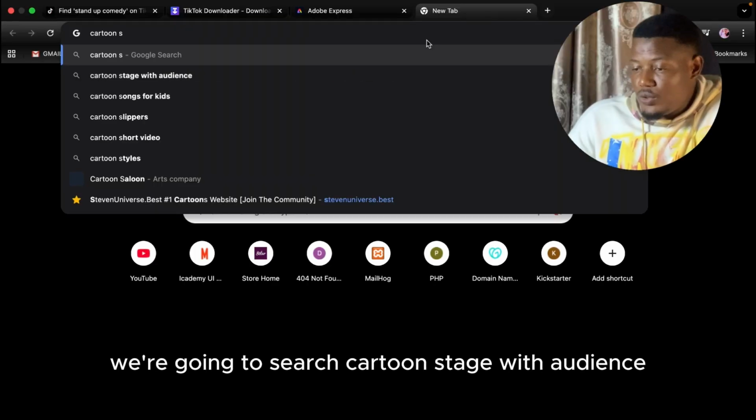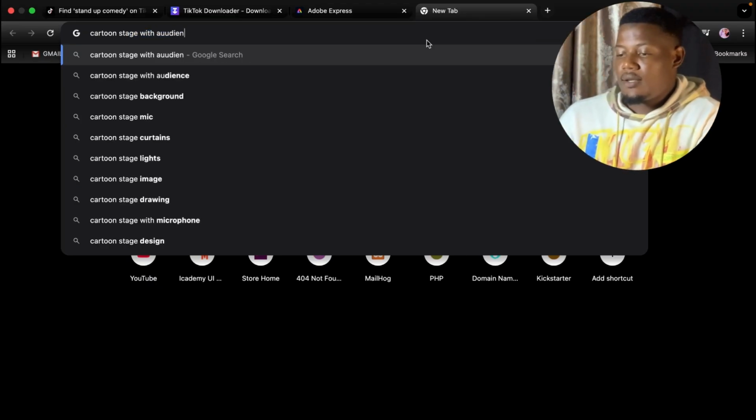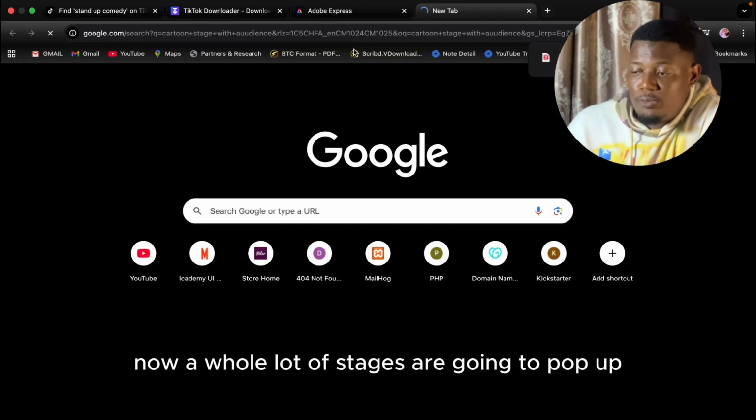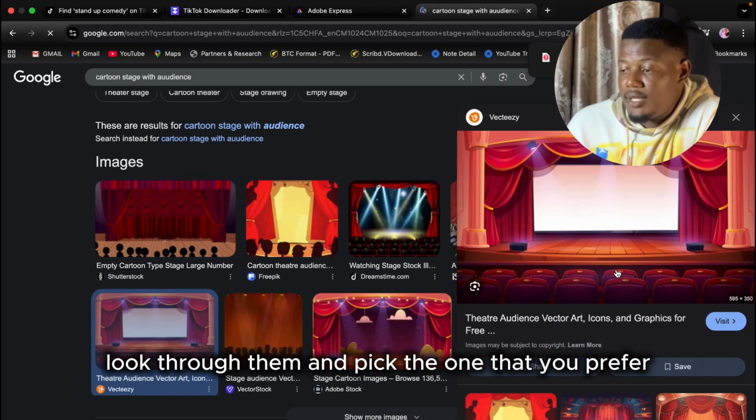We're going to search cartoon stage with audience. Yes, cartoon stage with audience. Now a whole lot of stages are going to pop up, and all you need to do is look through them and pick the one that you prefer.